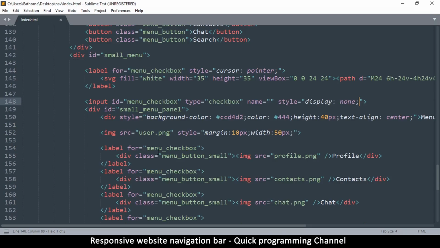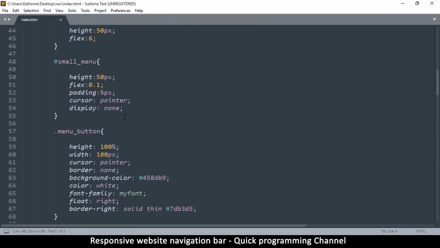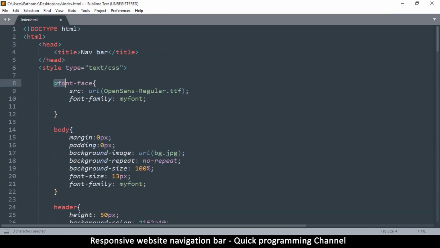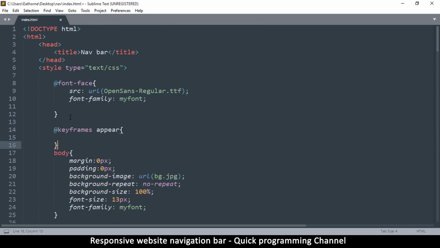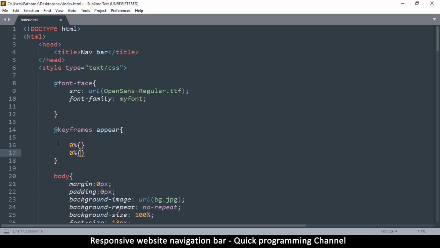So now let's add a transition here. To do that, we will need to create an animation so we can make that transition. I like to put the transitions at the very top. Just like we used @font-face, we can use @keyframes, and then give our animation a name, like appear, for example. Any name will do. The way animations work is you define what happens at a certain percentage in time. So at 0%, I want something to happen and I want something else to happen at 100%.